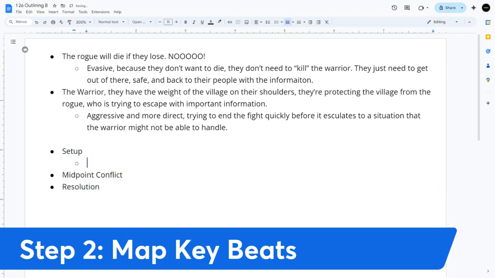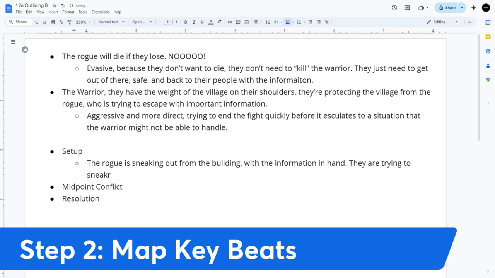Now, there's a couple things that we could do here. The first one is, the rogue is sneaking out from the building with the information in hand. So we're already setting up that they have it. They are trying to sneak by the villagers during the night, while keeping as quiet as possible.